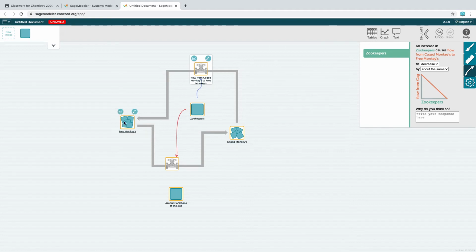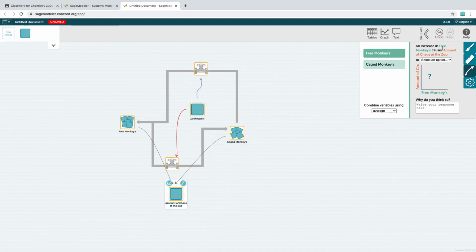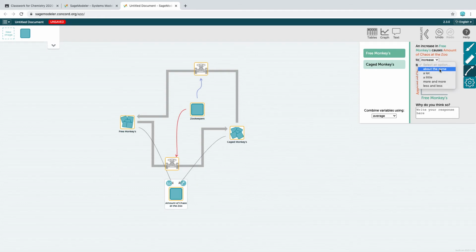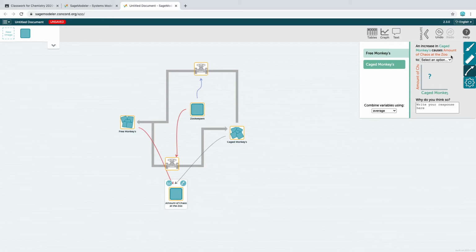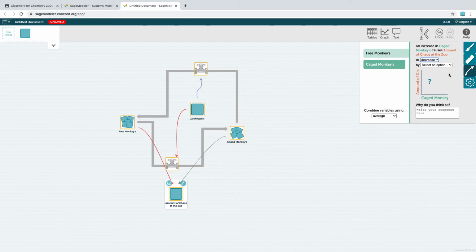I need to talk about chaos, though. I know that the amount of chaos is going to be influenced by both of these two groups, the free monkeys and the caged monkeys. So the free monkeys, an increase in free monkeys causes amount of chaos at the zoo to increase, and we'll just say by about the same. And an increase in caged monkeys causes the amount of chaos at the zoo to decrease, though, and we'll also say by about the same. Okay? So I've just tried to account for all these variables.